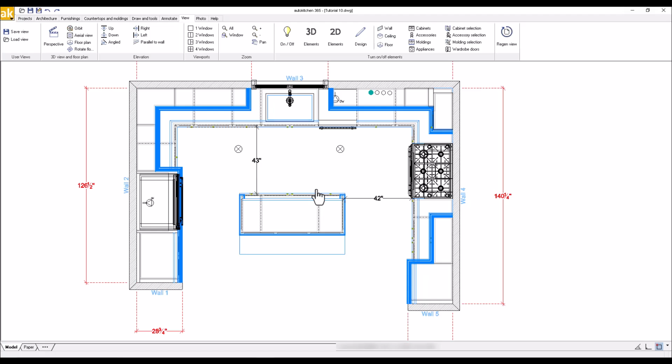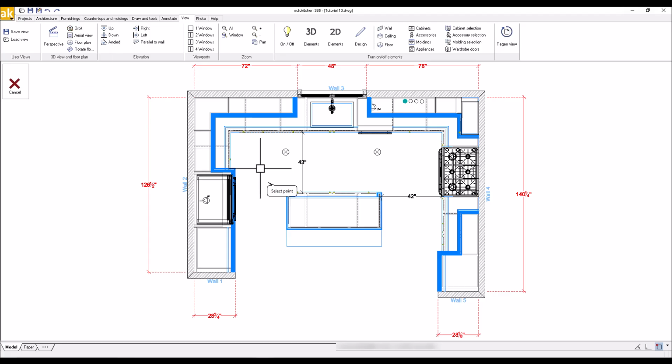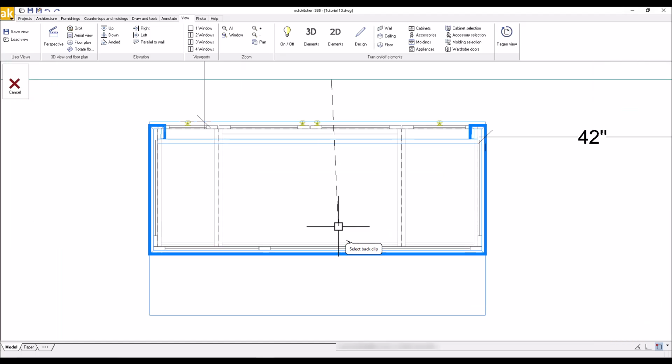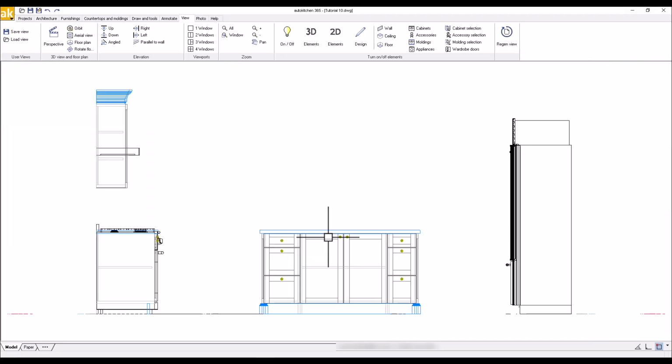Section 1, Creating the Island Front Elevation. To create the island front view: 1. Click the down arrow in the View tab. 2. Move your mouse in front of the island and left-click. 3. When prompted to select the back clip, move the mouse inside the island, toward the back, but stop before reaching the back panel.